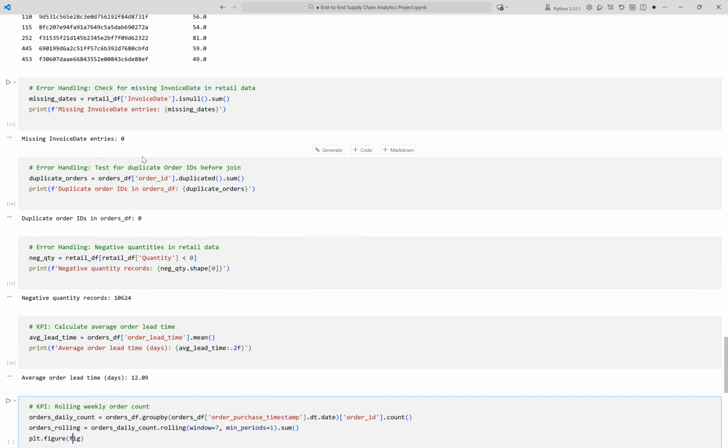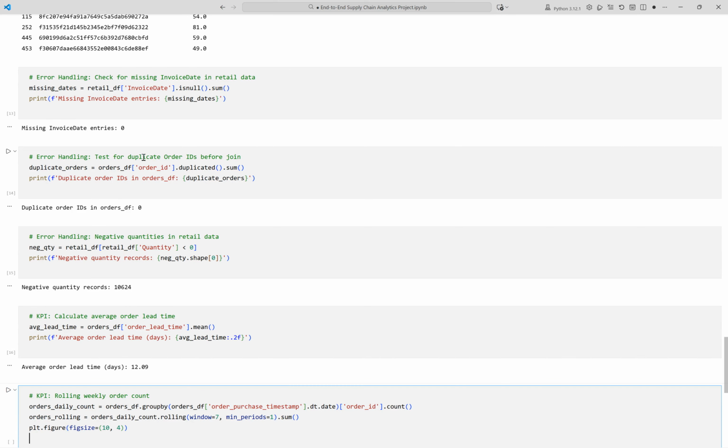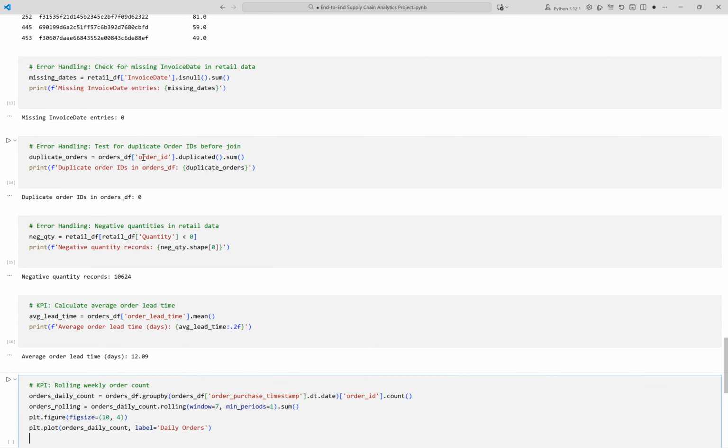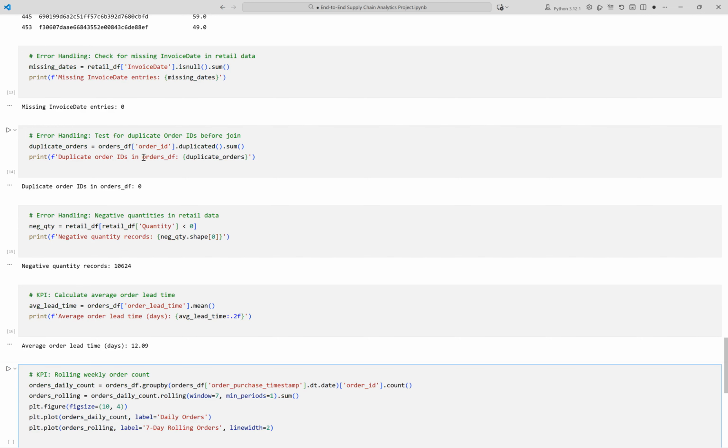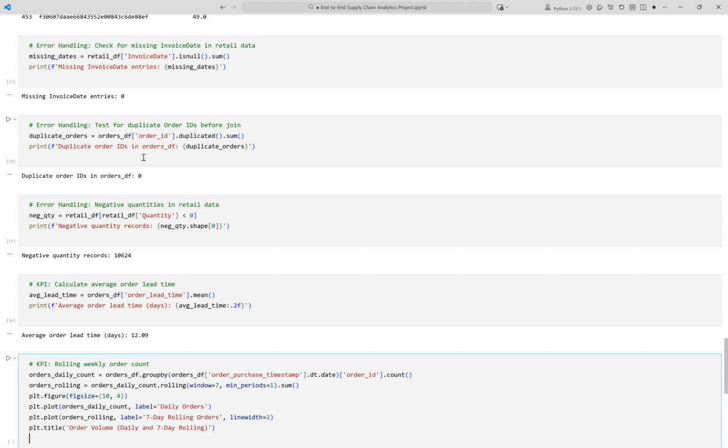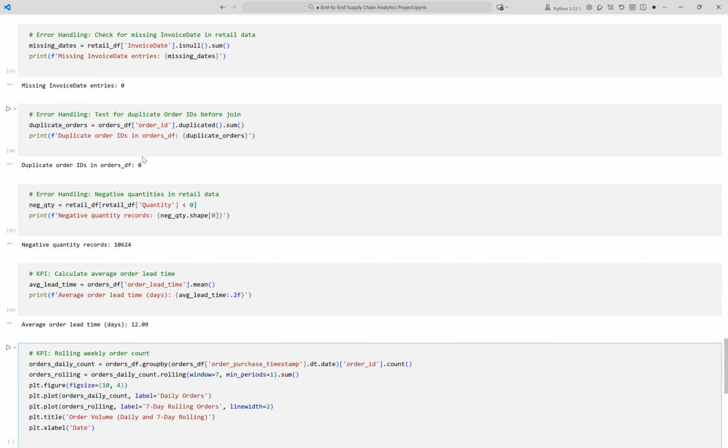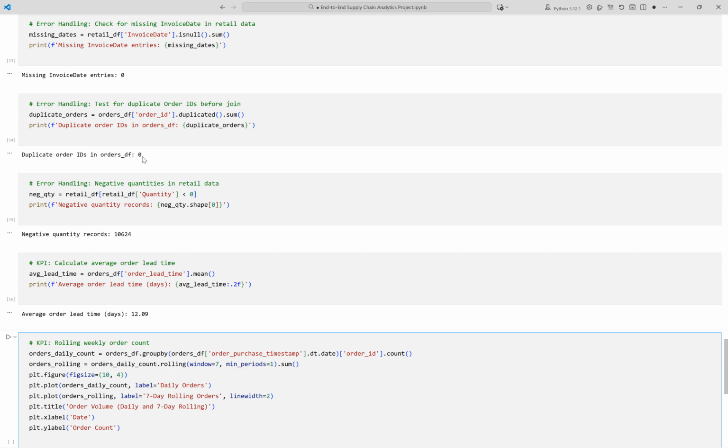We adjust the figure size. We plot the daily order counts. We plot the 7-day rolling count as a smoother line. We provide a title for the plot. We set the date on the x-axis. We set order count for the y-axis. We show the plot with a legend.